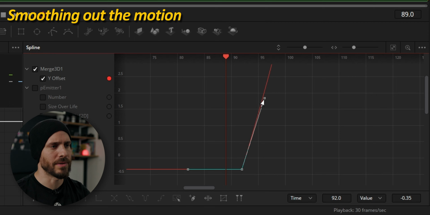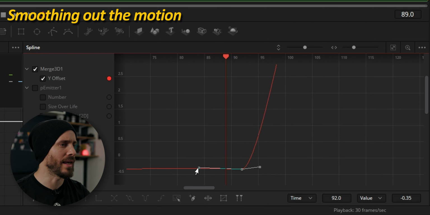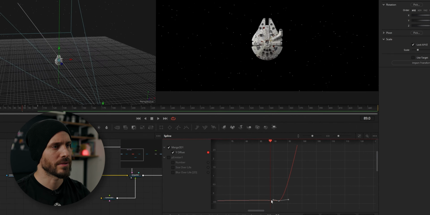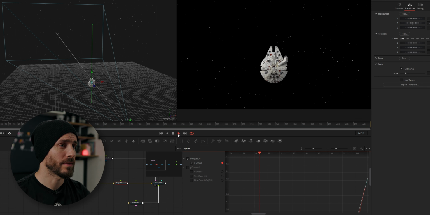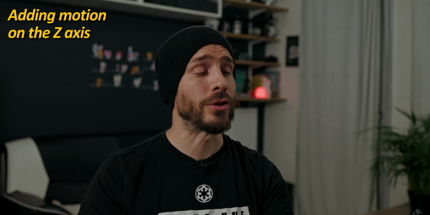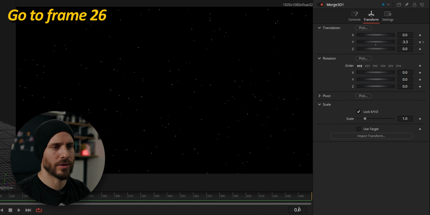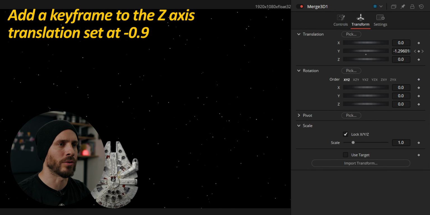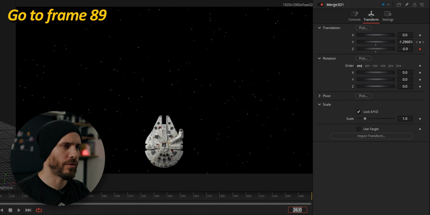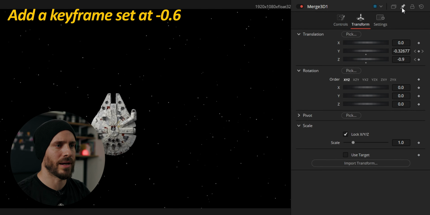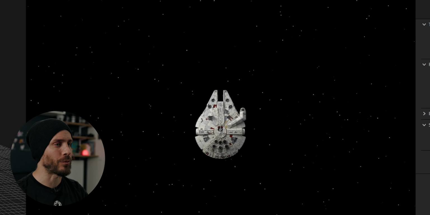We need to smooth out the animation when the spaceship is leaving and add a bit more bounce. Let's play through. Next, we're going to add some subtle motion to the Millennium Falcon on the Z-axis. Let's go to frame 26 and add a keyframe on the Z-axis translation and set it at -0.9. And at frame 89, I'm going to add another keyframe, this time set at -0.6. It is very subtle, but you actually don't need much for the eye to register something.